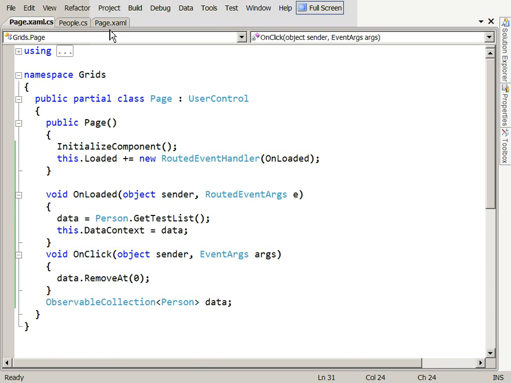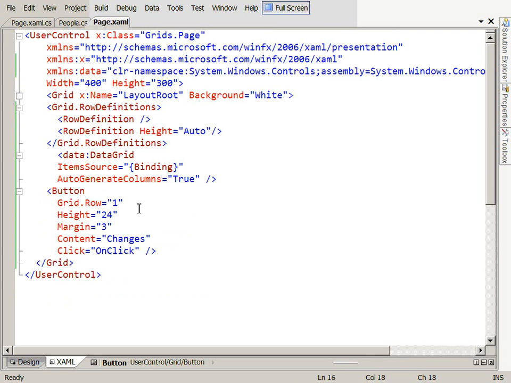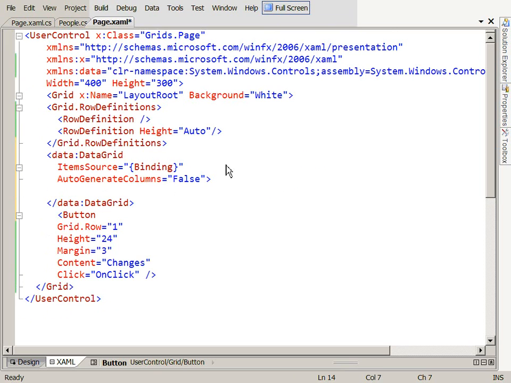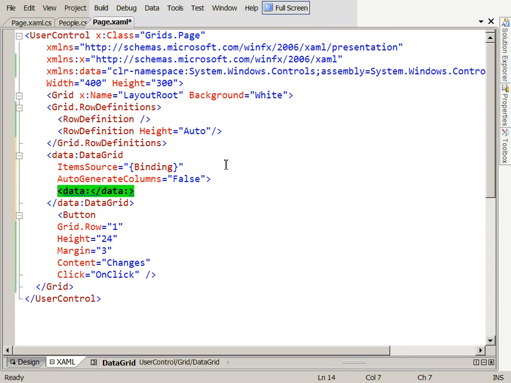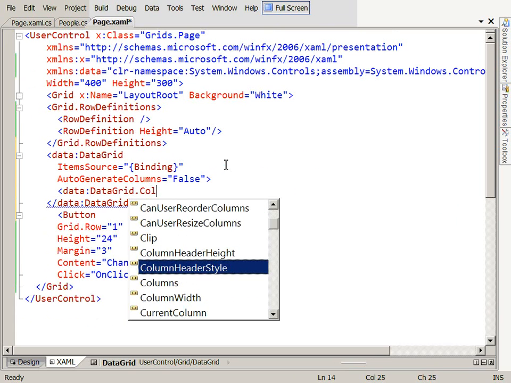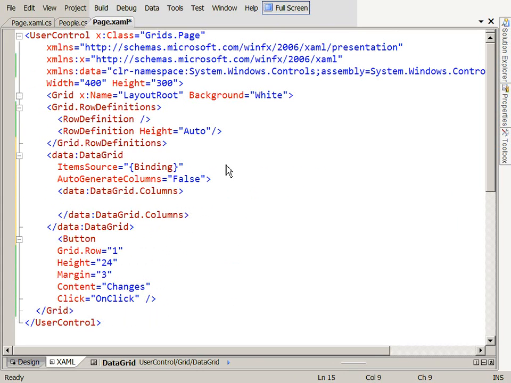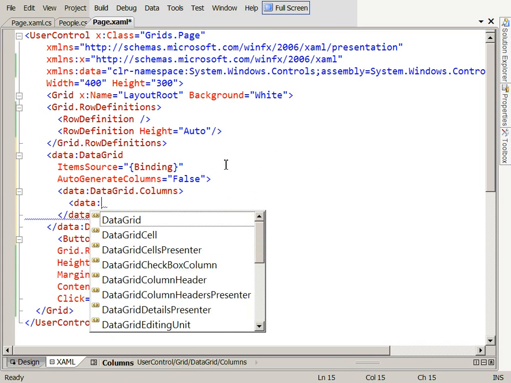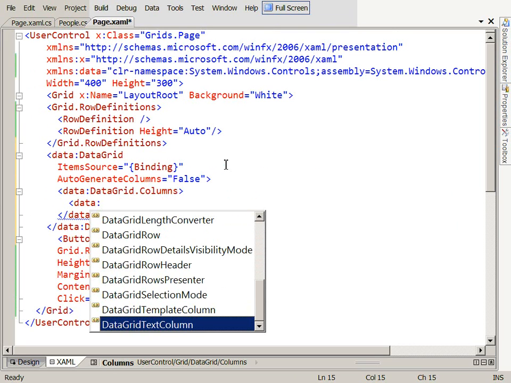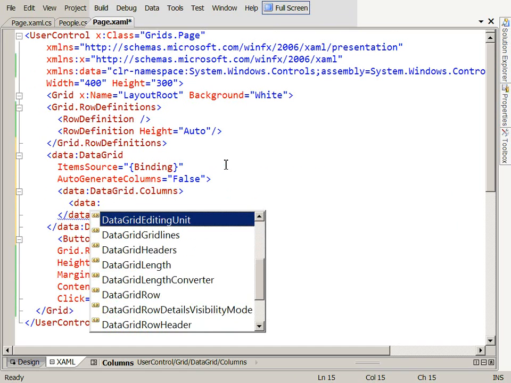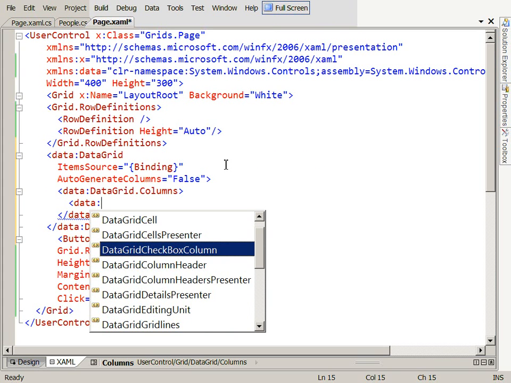So far we've allowed the grid to generate everything for us. Let's move away from that a little bit. Let's tell it to no longer generate columns for us, and that means we're going to have to do a little bit more work in our XAML. So what we'll do here is we'll say that data, let's go and set up what the columns look like for this grid, and we've got different choices of DataGrid columns that we can use. So you can see we've got things like a text column, a template column, and we've got a checkbox column.